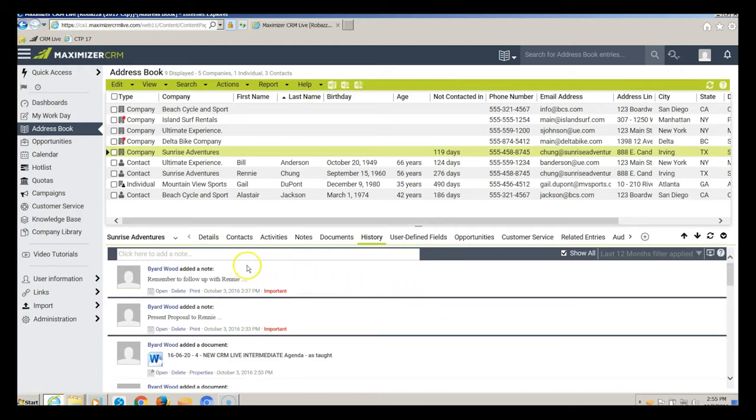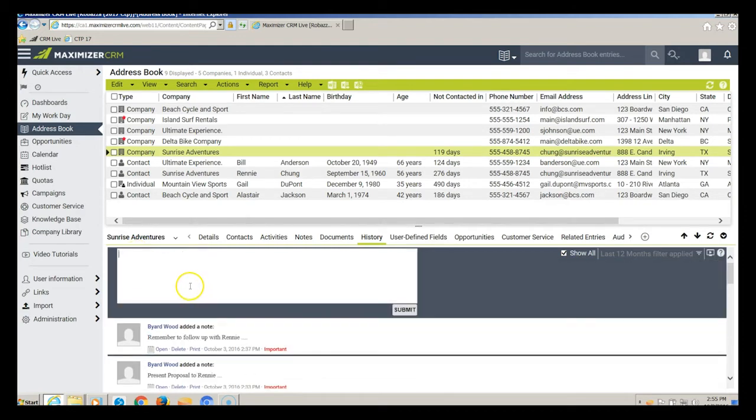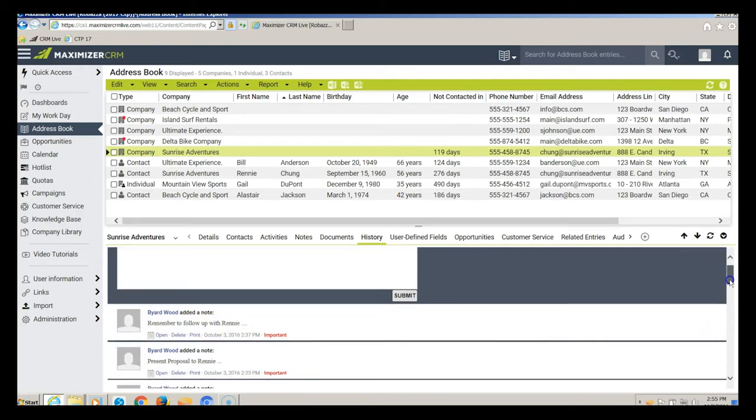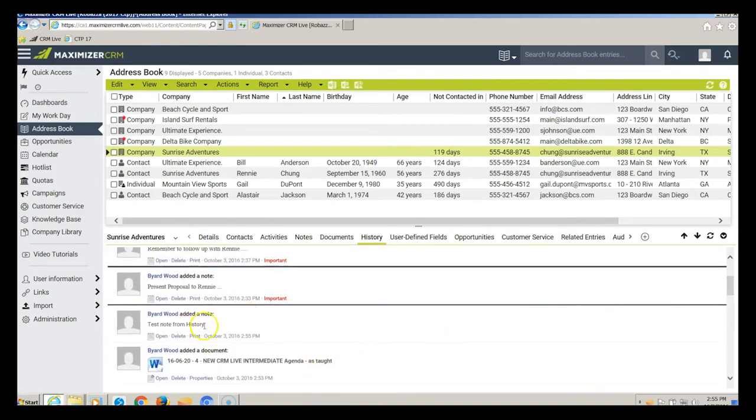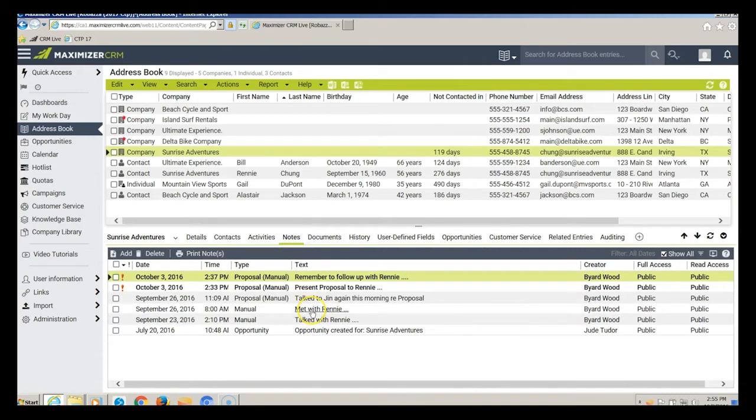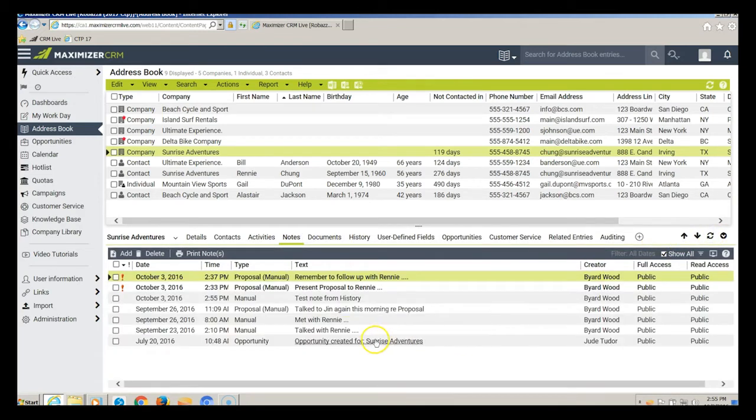While I'm here, I realize there's another place that I could add a note if I wanted to. I can simply click on that little bar there and put this as a test note from history and click submit, and that now becomes a part of my record here in my history window, and also becomes a record of my notes over here in my notes window when I click refresh, and I find it right there, test note from history.